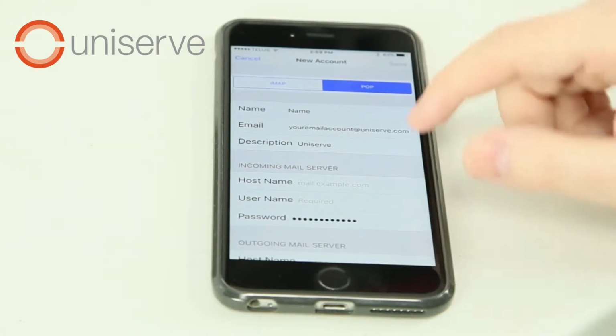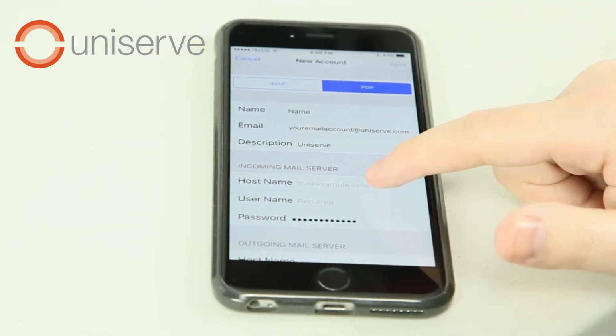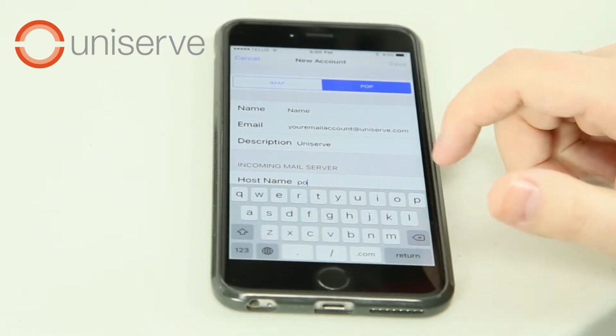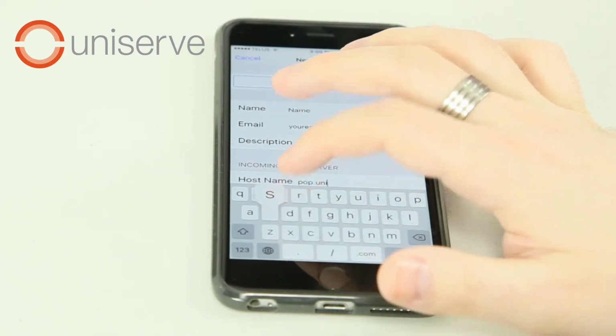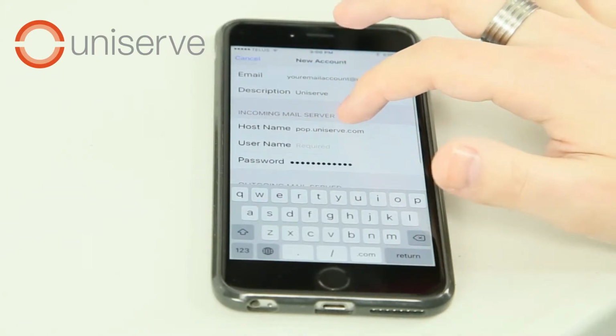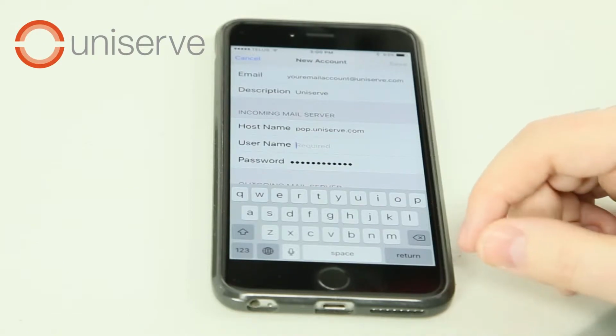So once we do that, we will go down to the incoming mail server. And in there, the host name, we're going to set it to POP, P-O-P, .uniserve.com. Then the username is actually going to be your entire email address.